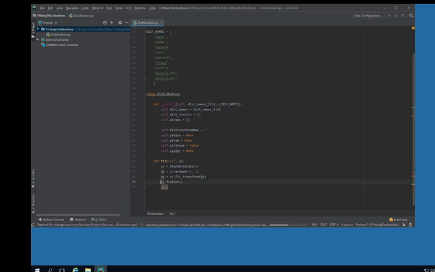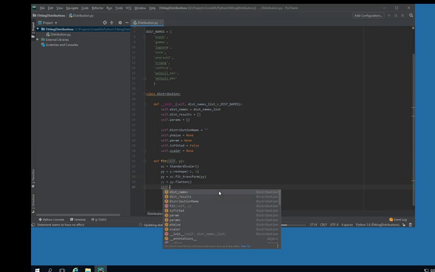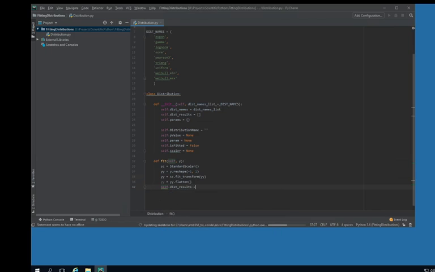Oh, gotta reassign it here. self.dist_results equals blank list. This is just reinitializing dist_results to be an empty list in case we already fit it to a different distribution. self.params equals empty dictionary, same thing there. Now for each distribution name in self.distNames, we're going to perform a KS test.